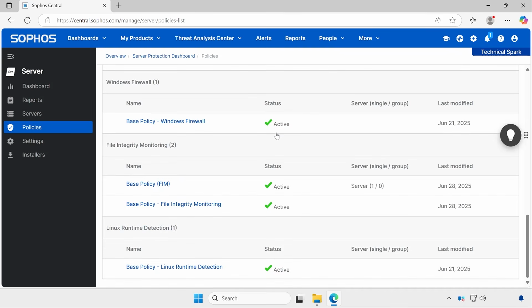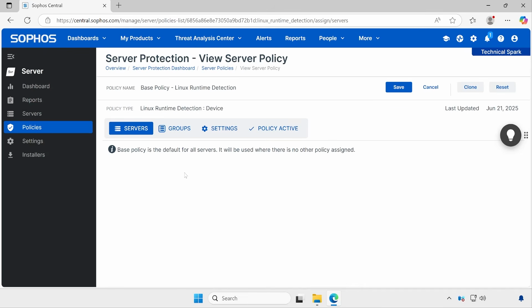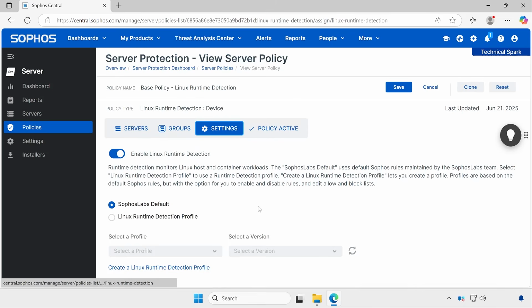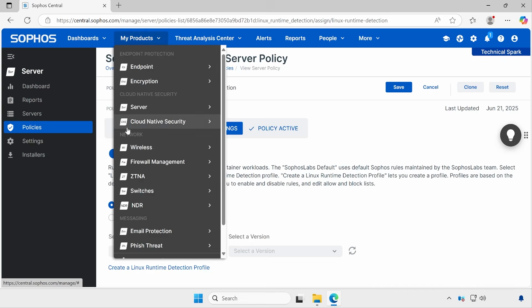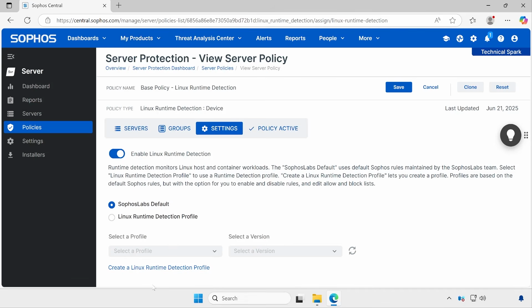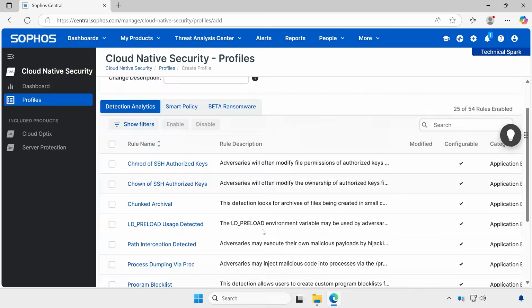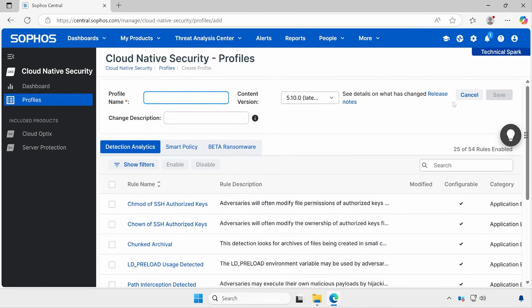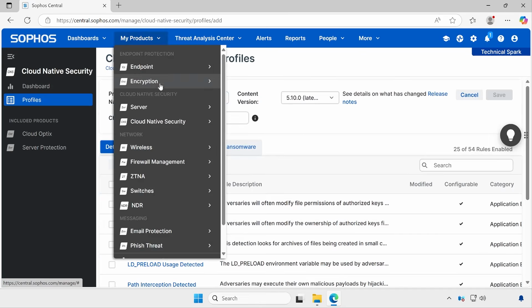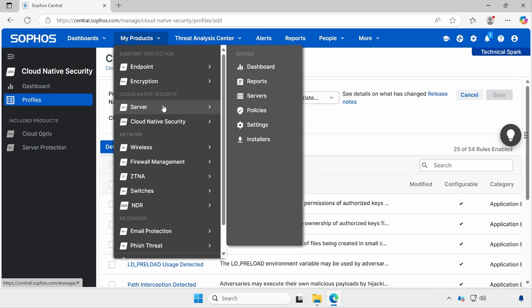And guys, we won't be touching on configuring this Linux runtime detection policy, because if I go to the base policy and here if you want to create the profiles or anything, it is again redirecting us to this Cloud Native Security. Let me just show you. Right now no profiles have been selected, right? Let me click on here, and as you can see, it's redirecting us to Cloud Native Security profiles, and here we need to create the profiles, what you want to allow, block, and so on. We will not touch this right now, but if you are interested, then please let me know.